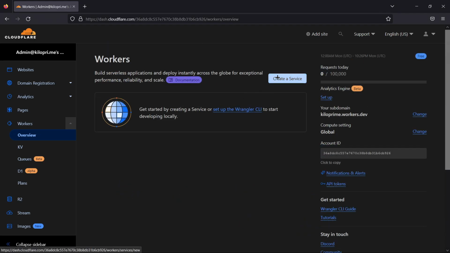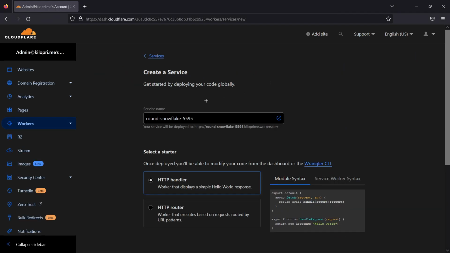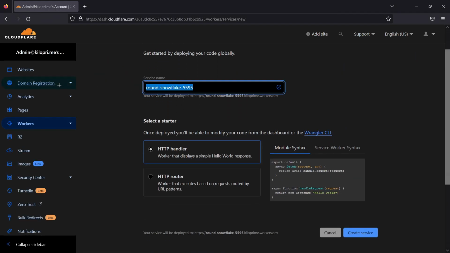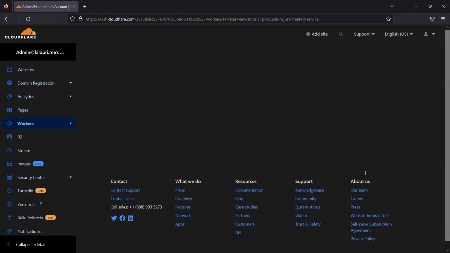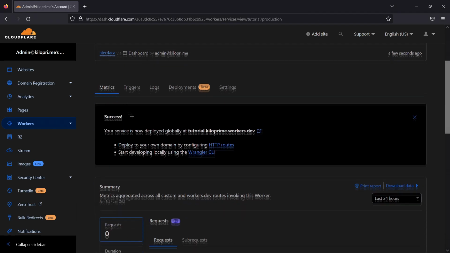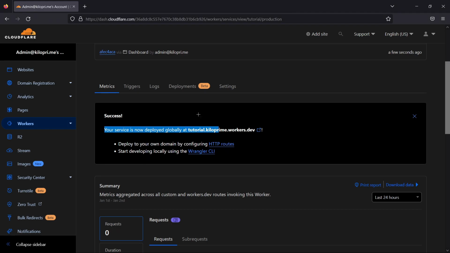So we're going to go up, we're going to go to Create Service. We're just going to name this, like, whatever, call it Tutorial. Call it HTTP handler. I'm going to create service. Oh, success! Your service is now deployed globally.